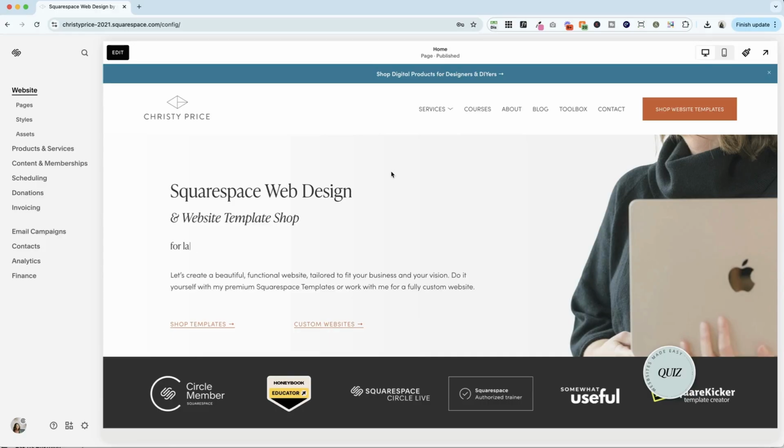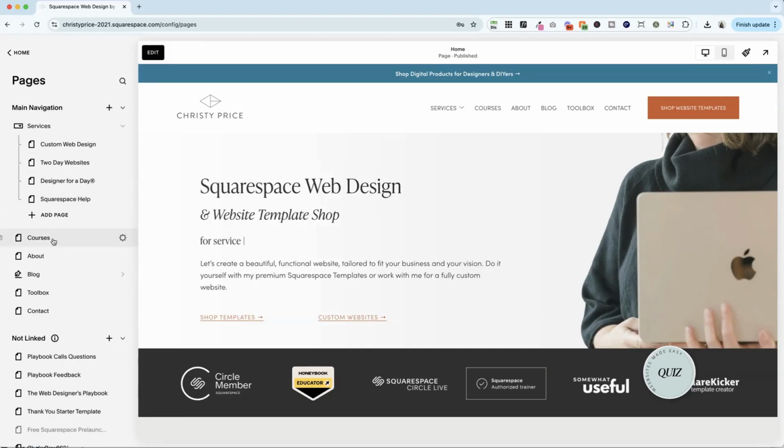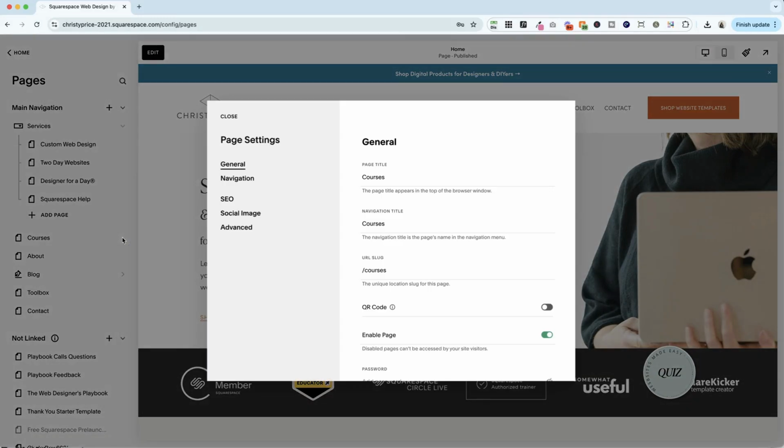I'm here on my own website, and if we go into pages, and this works for any pages, we'll just choose courses here. I'm going to roll over and click this cog icon to get into the page settings. And now, as part of the general page settings menu, we have QR code. And there's a little information button here: allow people to access this page directly from social media and printed materials.